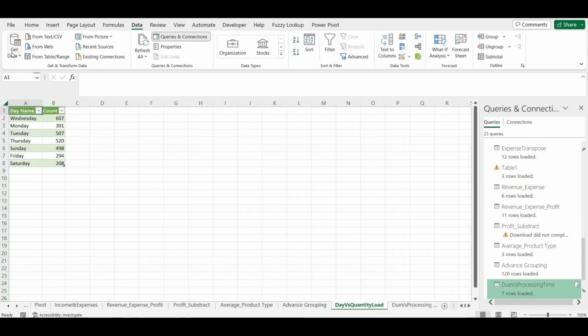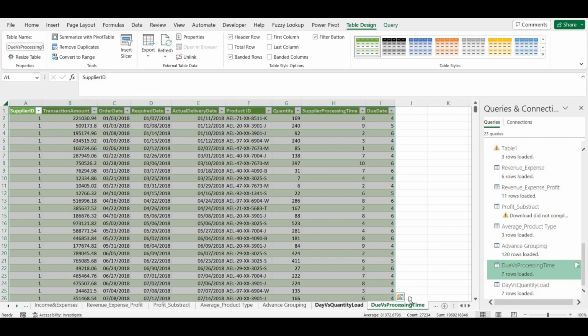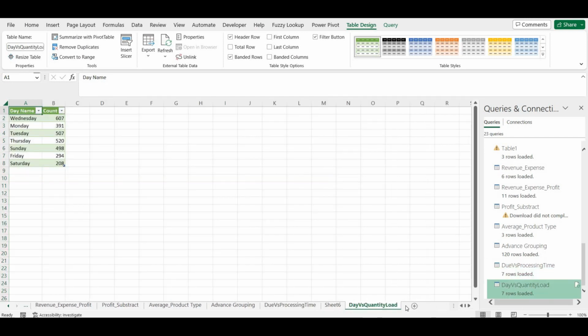So that's how we can do some more advanced features or some more advanced operations on dates in Power Query.